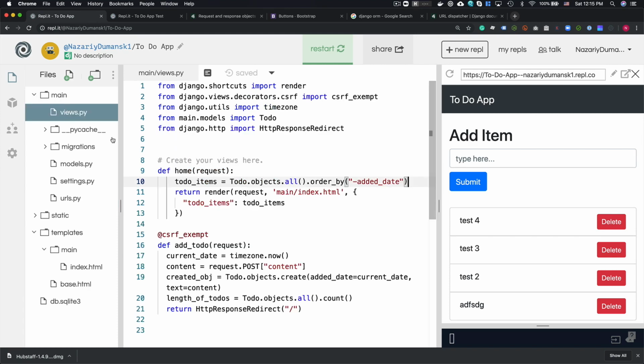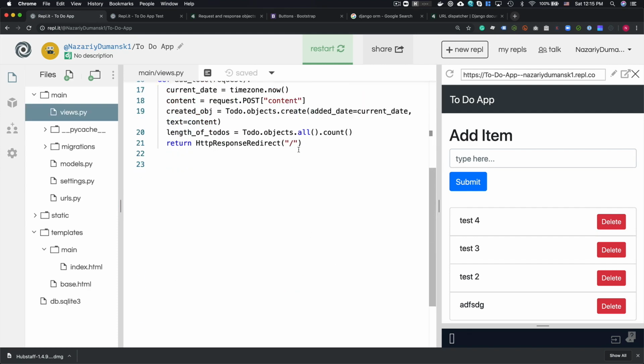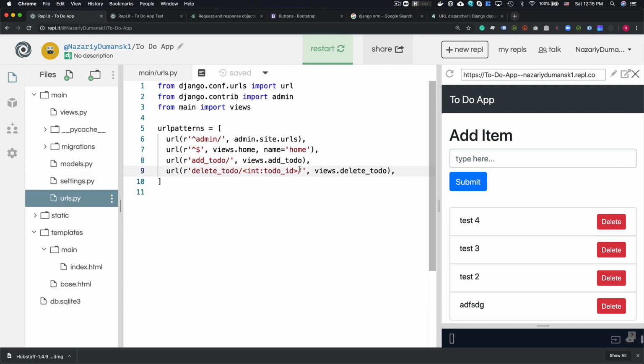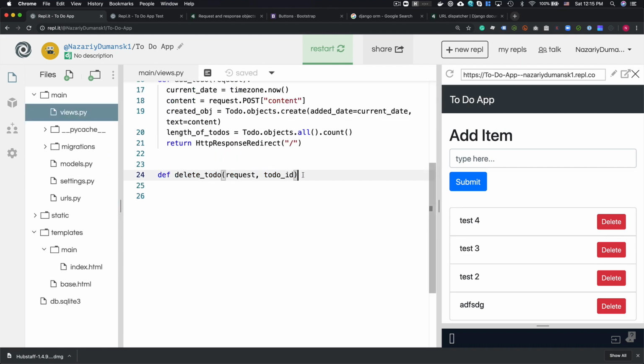So let's go to the views.py file, and we can create the same function. Delete ToDo, right? Again, request. But one other thing is the ToDo ID, because that's the second parameter that's going to be passed in through here, int ToDo ID. So we're going to pass this in through here, right?